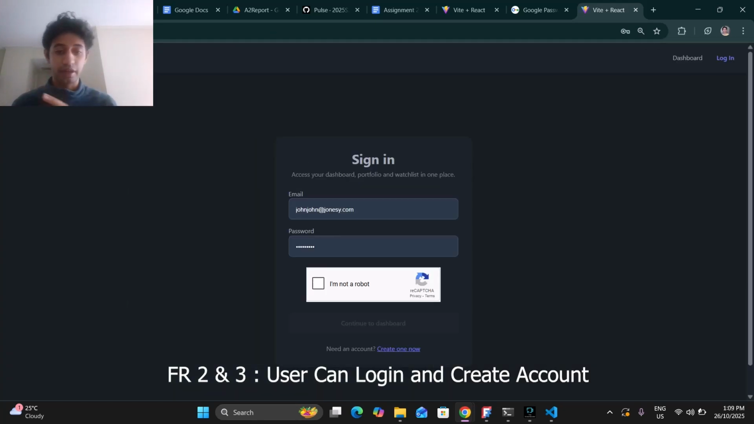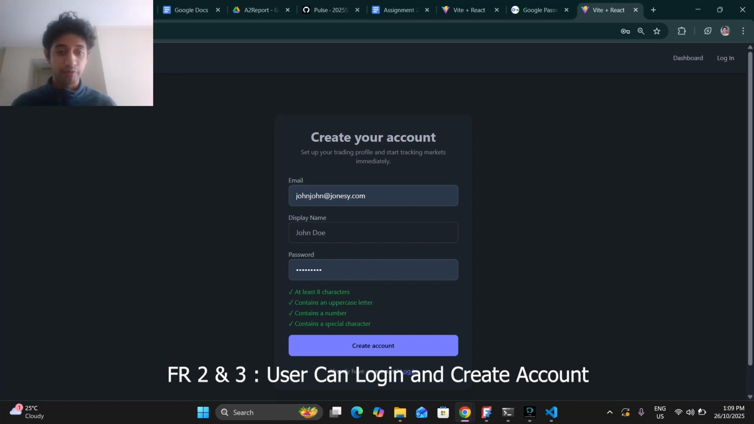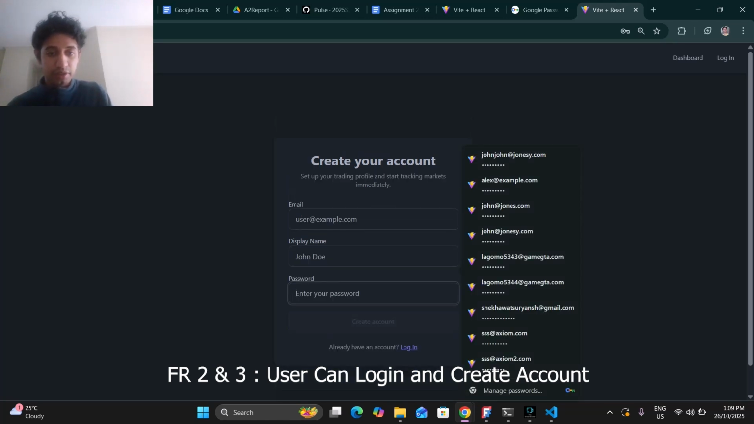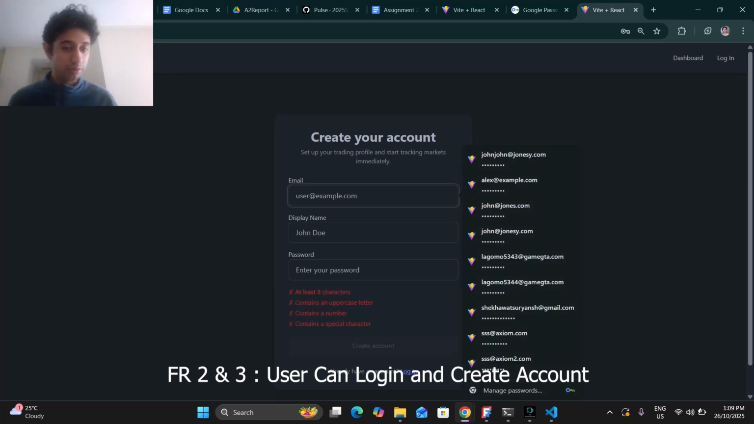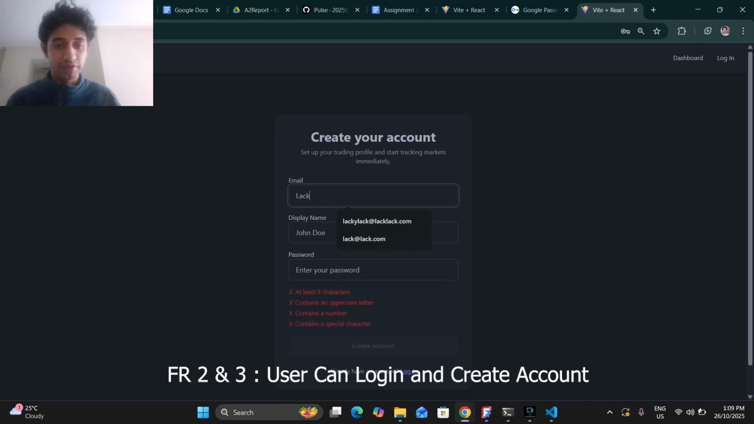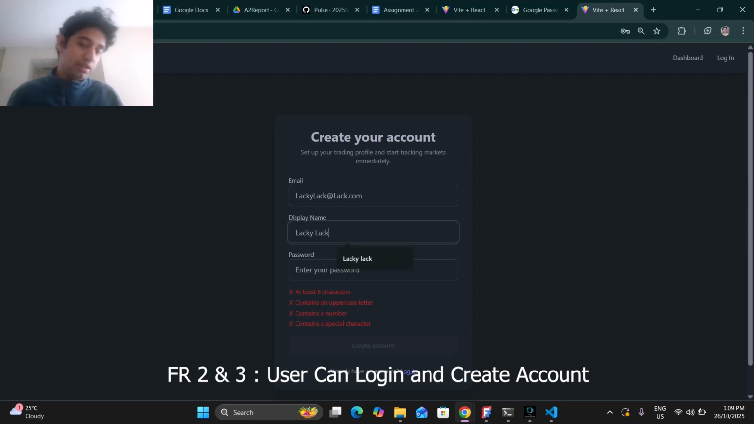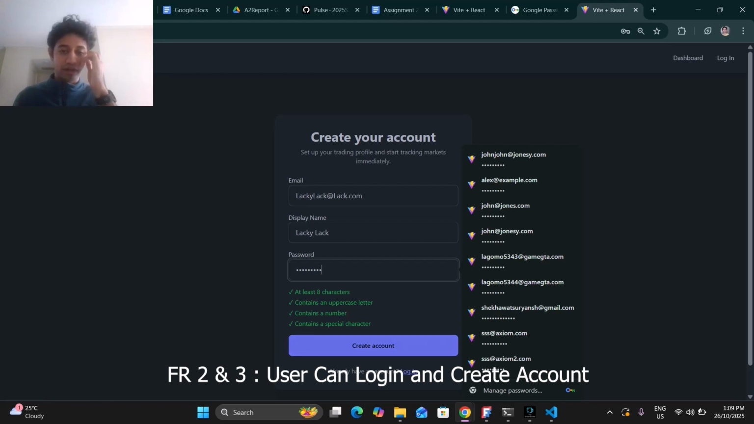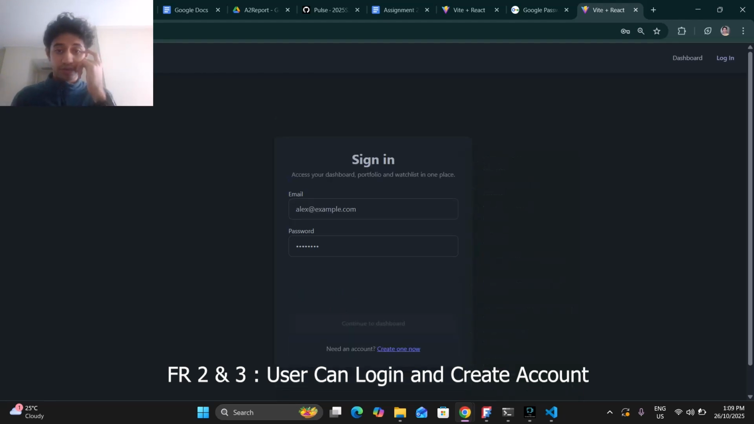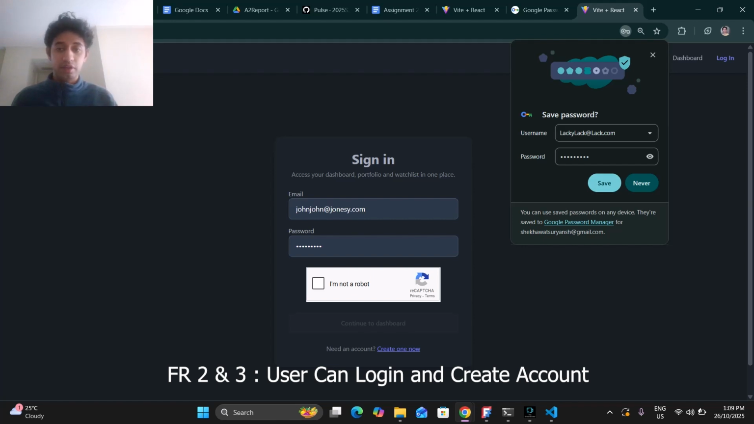So you can sign out like this, and you can create a new user. We do have password validations and complexity rules, so you do need a password that meets all of these requirements. So you could have someone like lackeylack at lack.com, and their name could literally be Lucky Lack, and the password could be capital L, C, K, Y, hashtag, 1, 2, 3. That's more than 8 characters. So then you can create an account, otherwise you can't, and you can save that.